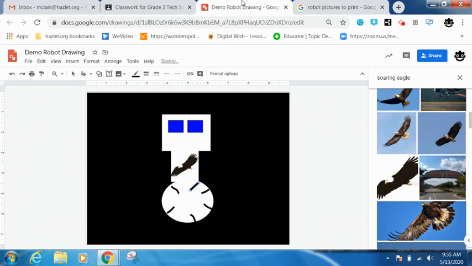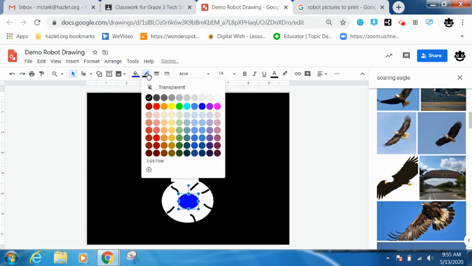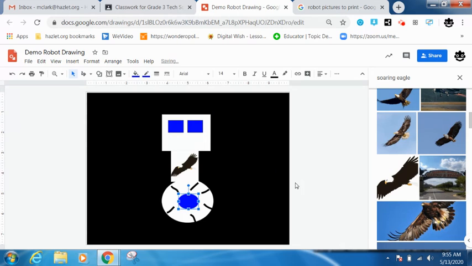So this is what I have so far. And it's your choice what you want your robot to look like. And then when you're done, I'd like for you to put your name on it. And now I could probably add some arms to my robot, but I'm going to add my name.